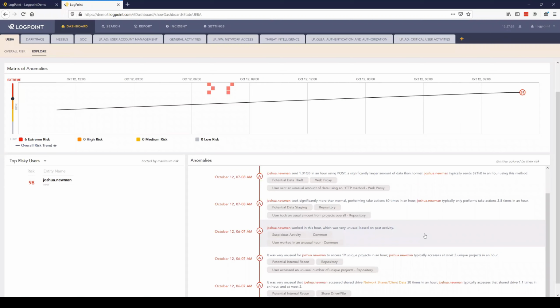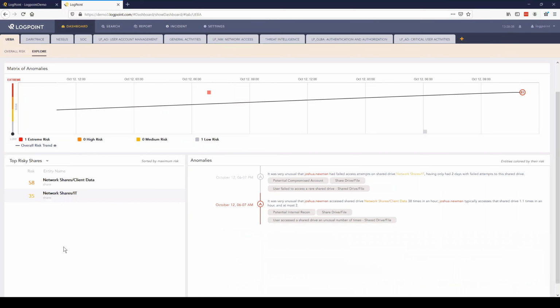And because there's these hundreds of models that do this, it can do that for things that you might never think about, or indeed might not be able to define yourself, as I've just explained. This also works for other points of use. So for example, I could look at it from a perspective of shares, and there's one share now that's considered relatively risky. It is because Joshua Newman had his fingers in the pie again, but he accessed that share 38 times in an hour, and at most he normally does 2 times an hour. So you can see how that kind of works for all sorts of data sources.